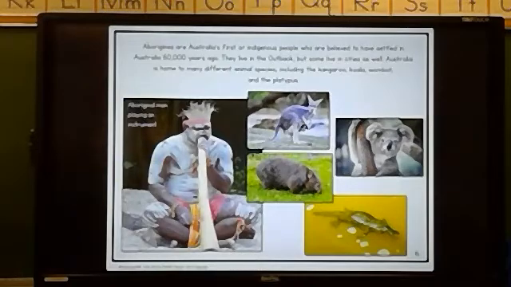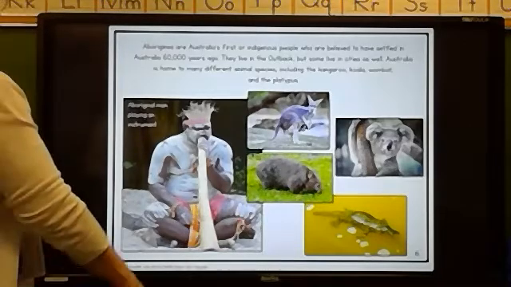Aborigines are Australia's first or indigenous people who are believed to have settled in Australia 60,000 years ago. They live in the outback, but some live in the cities as well. Australia is home to many different animal species, including the kangaroo, koala, wombat, and the platypus.